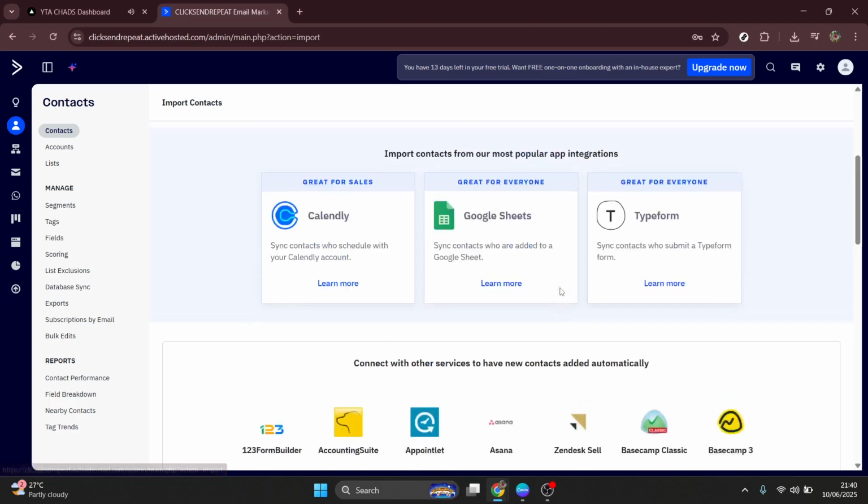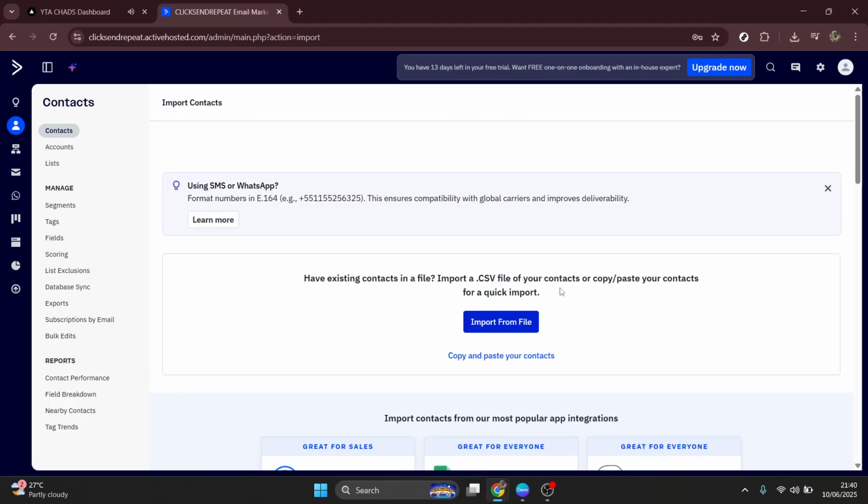Before you confirm the import, you'll see some import options. If you're updating information for existing contacts, select the option for Update Existing Contacts while importing. If you need to bring in unsubscribed contacts as well, there's an option for that, but only select it if it fits your needs. When you're ready, hit Import Now.